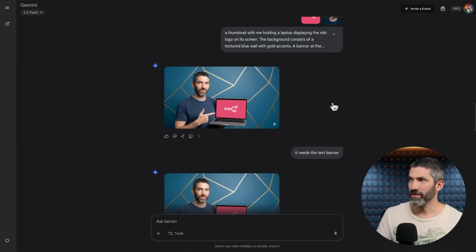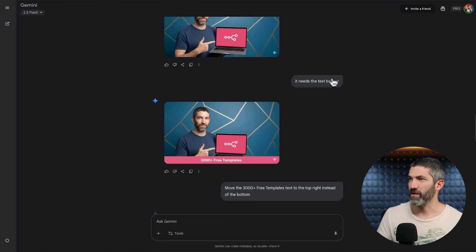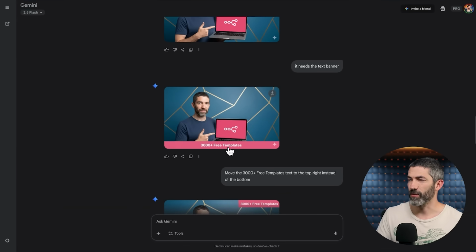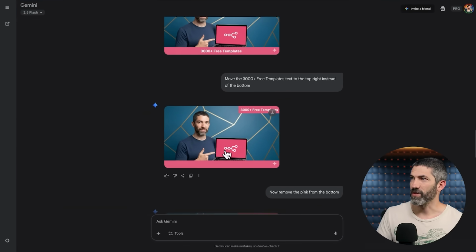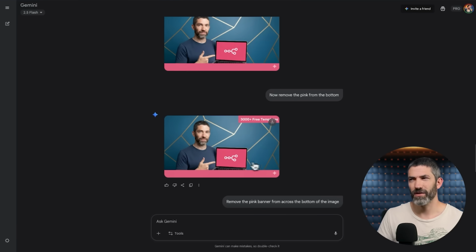Now it came back with this one. It's fine, but it forgot the text. So I asked for the text banner, and it added a plain banner on the bottom. So I asked for it to move that up to the top right, but it left the pink on the bottom. So I said, now remove the pink from the bottom. And it was still there. So I asked again in different words.